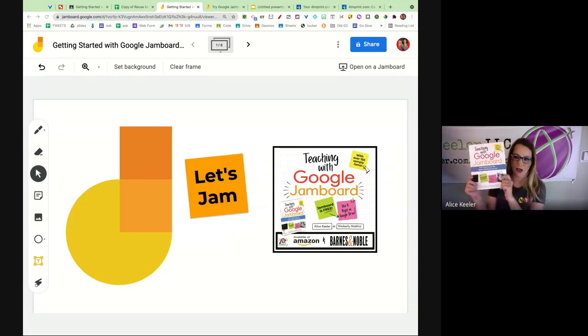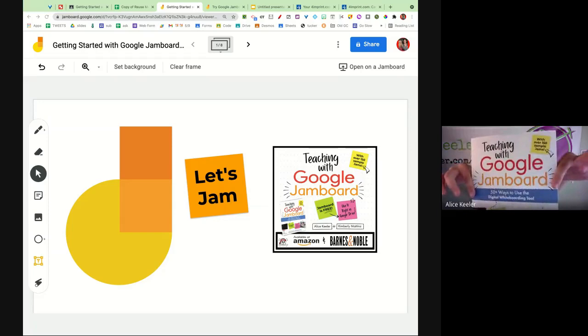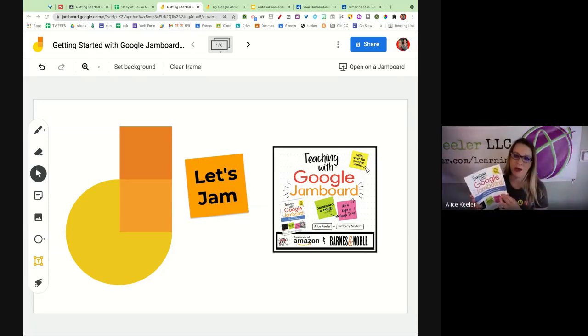As you may or may not know, my new book, Teaching with Google Jamboard, just came out, and Jamboard has been one of the lifesaver tools for remote learning. If you have not gotten into Google Jamboard yet, it is just really a great tool for teaching either in person or remotely.